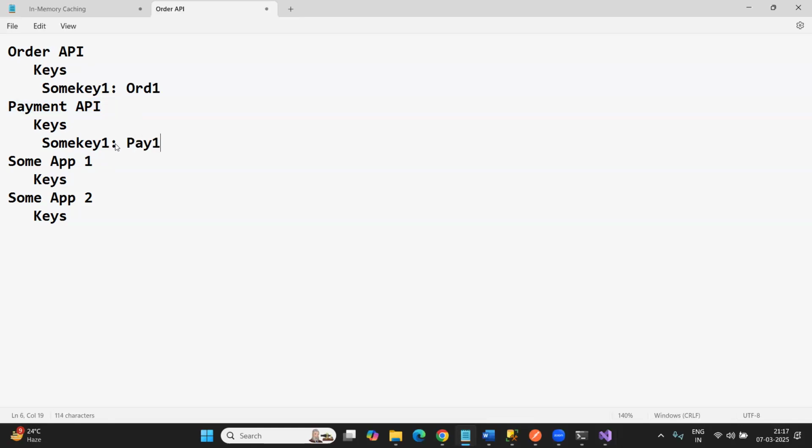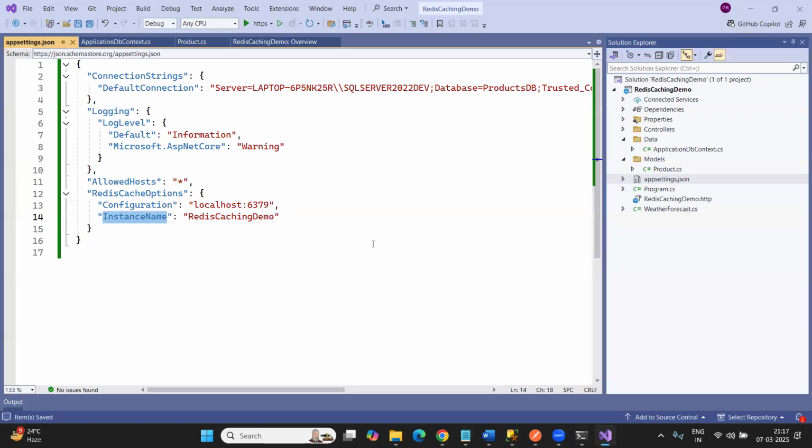Now what will happen when the request comes? Then how are these things going to be handled? When you retrieve and pass some key one, how is the Redis server going to differentiate that it needs to return PAY1 for one request, and when the request comes from the order API, it needs to return ORD1 for this key? So how is the Redis cache going to handle this? Redis cache handles this based on this instance name.